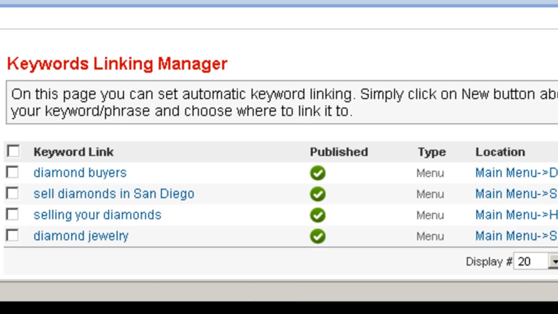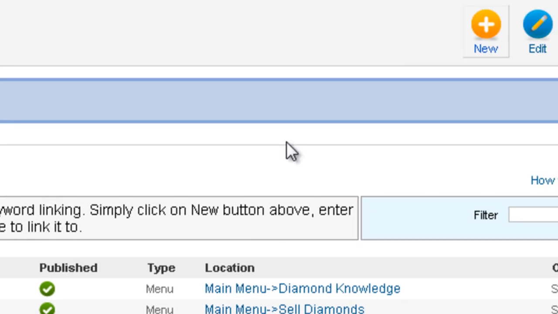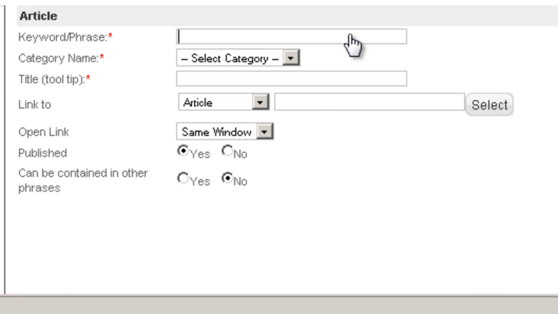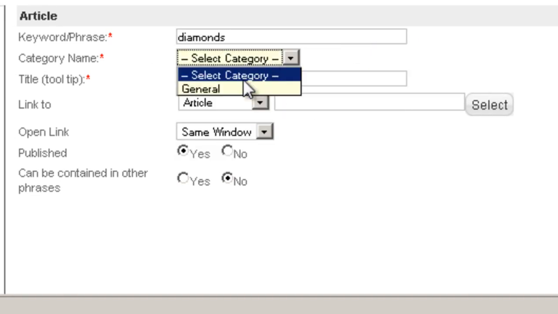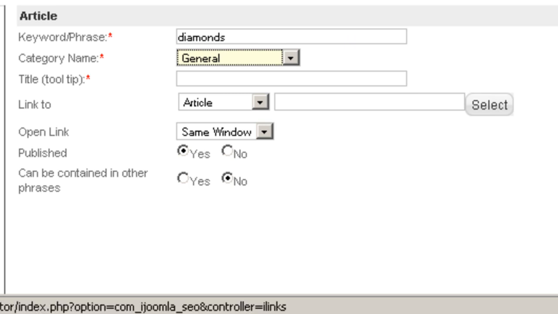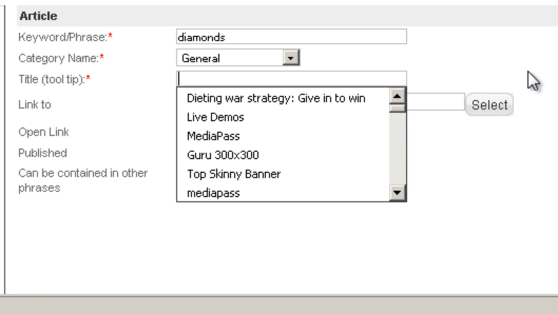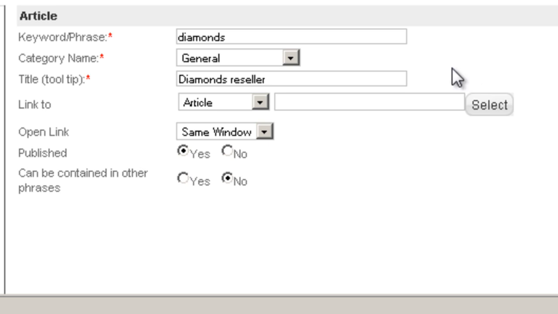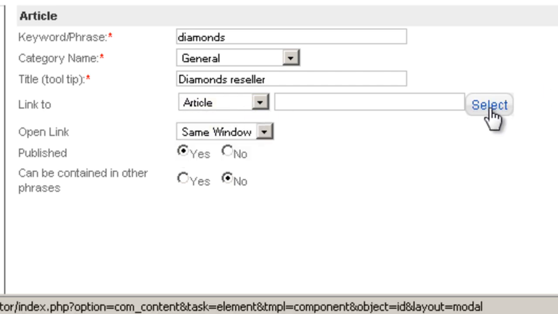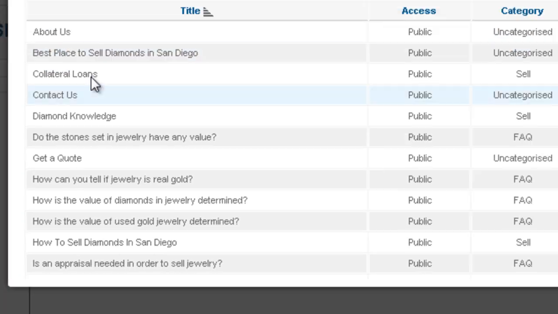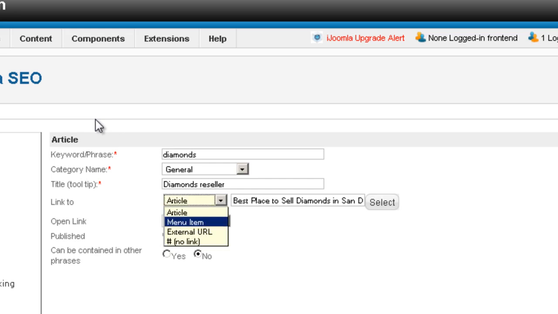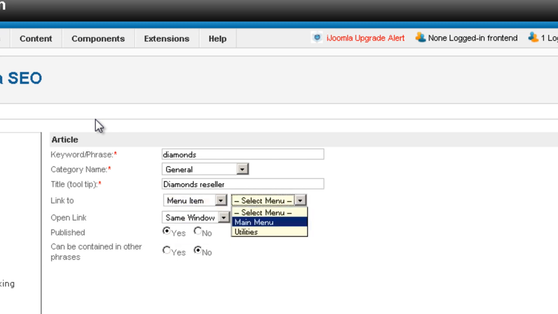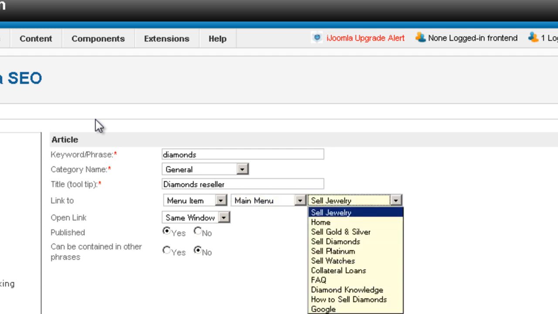Let's take a look if we open a new link. Let's say we enter here diamonds. We choose the category, which by the way you can set up here, different categories if you need to. And we enter a tooltip, it can be anything like diamonds reseller, whatever you want, a description of the link. And here, like I said, you can choose either to link to an article, and then in this case you will just select the article that you want to link to just by clicking on it. Another option is to choose a menu item like we saw before. And then it will show you all the different menus that you have, and you'll pick the menu item from each for the one that you want.